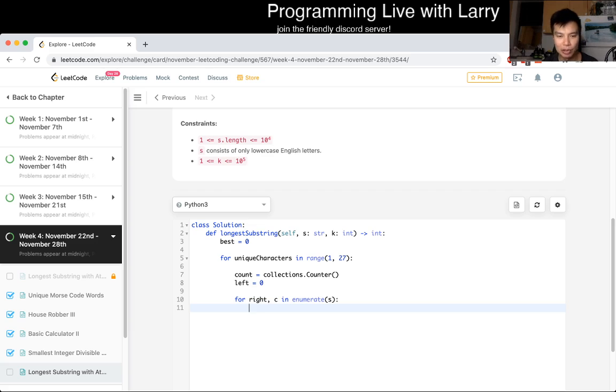Given C, we add 1 to the count, and then now the 2 things that happen, right? If the length of count is greater than unique characters, that means that we have to remove characters until we get under that limit, right? So that means that we are now subtracting from the left.